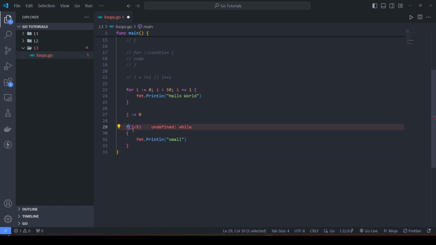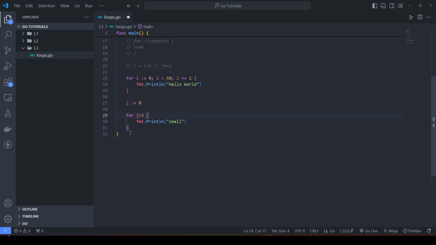Oh, sorry, it's not while. What am I doing? I was confused a bit. Sorry, my bad. Okay, so what will happen here? It will start a loop. It would see, okay, j is 0 now, and it's less than 5. So this condition is satisfied. It will go to this line. It will come back again. It will go to this line. So it will keep on doing it.